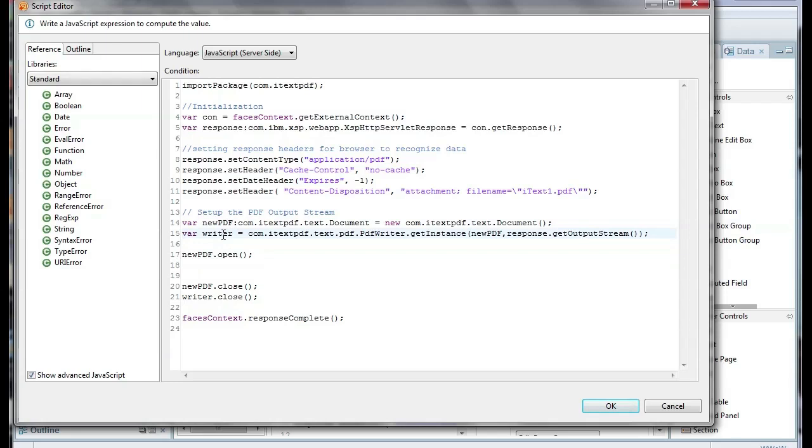Next, we're going to create a writer, and here's our writer, and again we've got a fully qualified class name, new PDF, and this is going to be where our output stream is. To start building the PDF, we're going to say that this is a new PDF, we're going to open it, and now let's put something in. In this case, we're going to put something very simple in. This is just going to be a hello world.